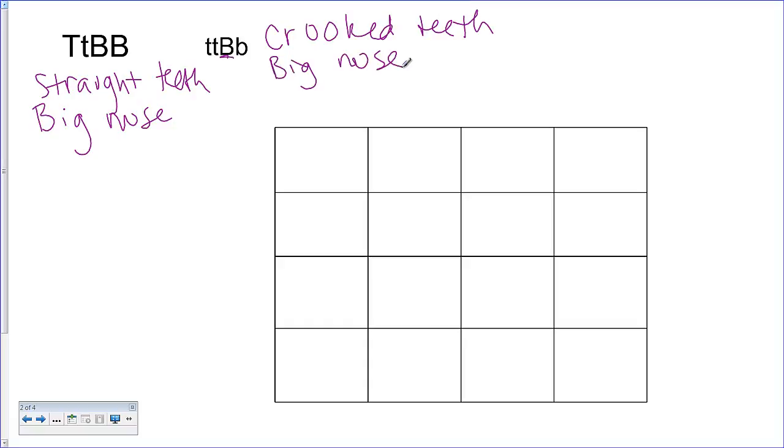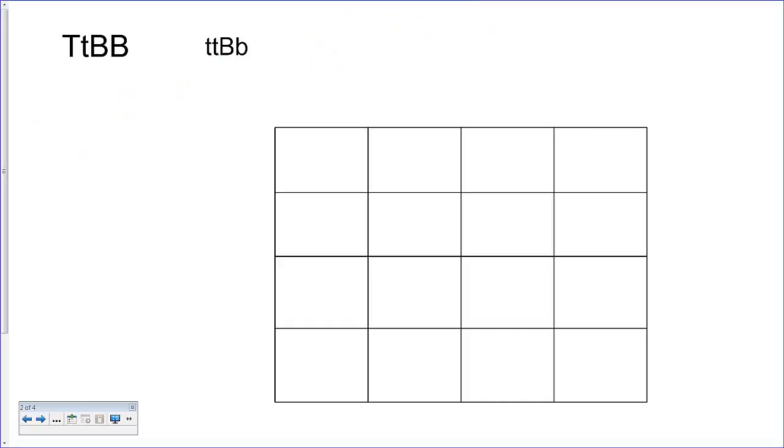Now we have to set up our Punnett square. In order to do this, we have to have a T and a B in every box. We're still going to split the traits up, so each place will have one T and one B. Now this kind of reminds me of the FOIL method in math, where you do first, outer, inner, last. It's kind of like that. You'll get the hang of it.